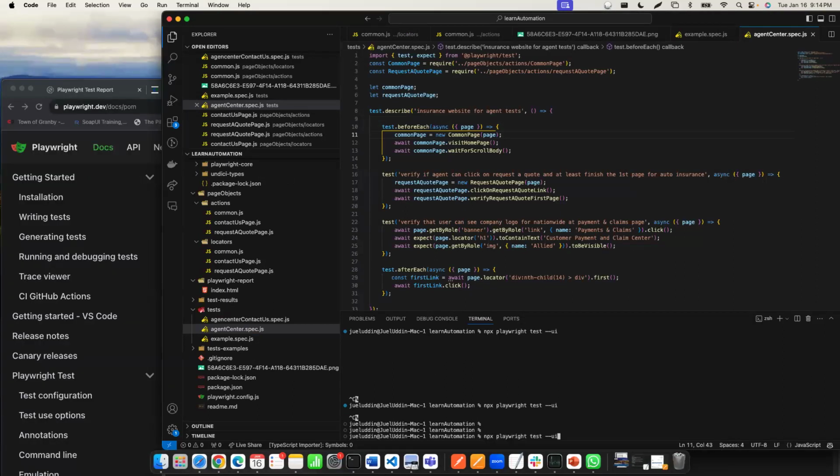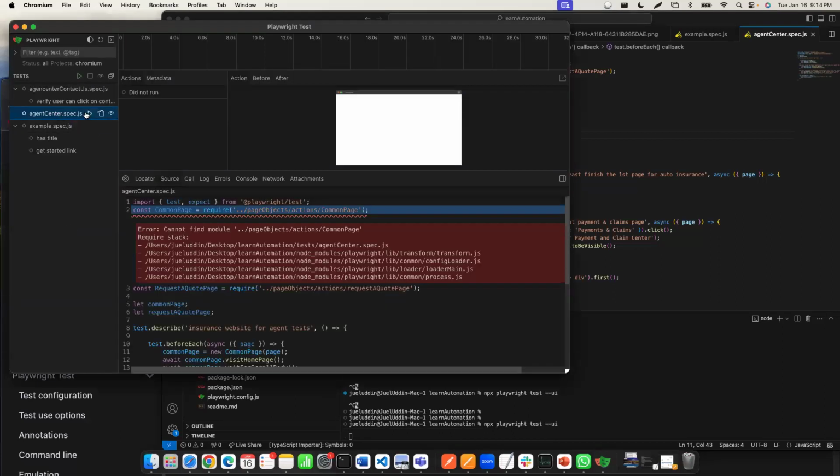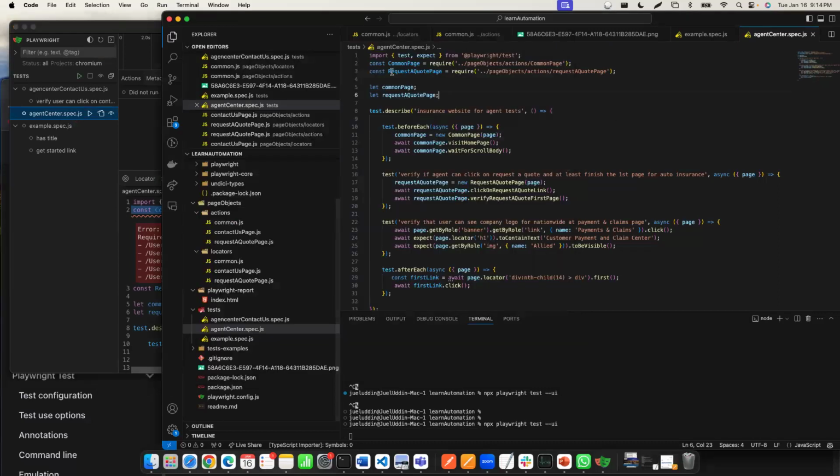Okay. Let's run. Okay, so this is fine. You see, it's a common page. There is some error. Cannot find module. Okay, that's fine. That's a good sign, right? Common, it's not found. Okay, so that's fine.